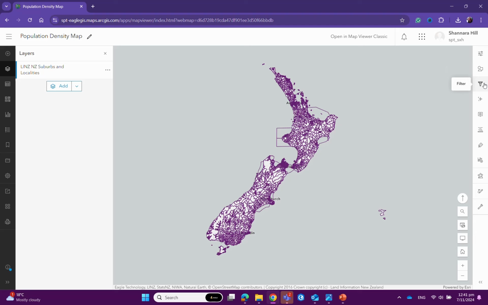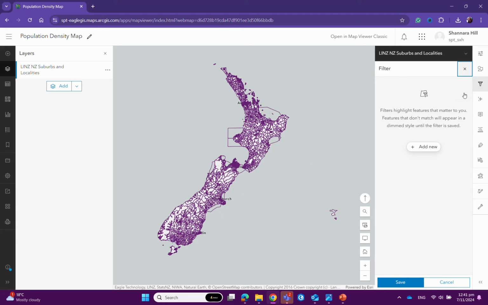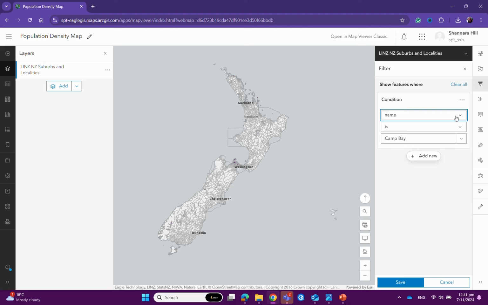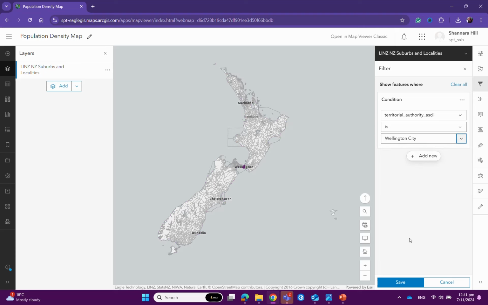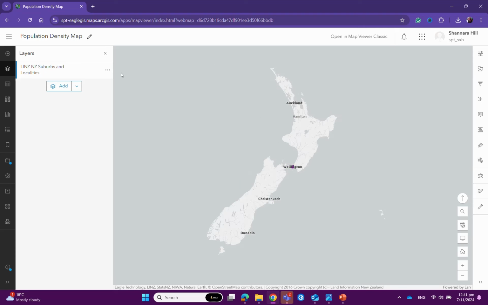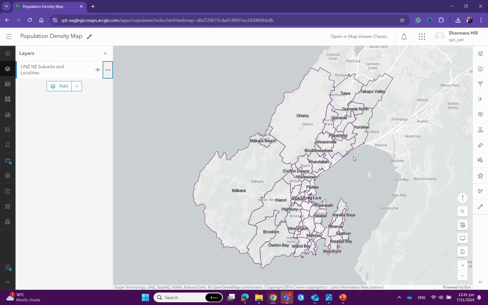Let's say I'm only interested in the population density of suburbs in the Wellington City area. I will first use the filter tool to only show features where the territorial authority is Wellington City. And now I'll zoom into the Wellington area on the map. Now I am ready to calculate population density.